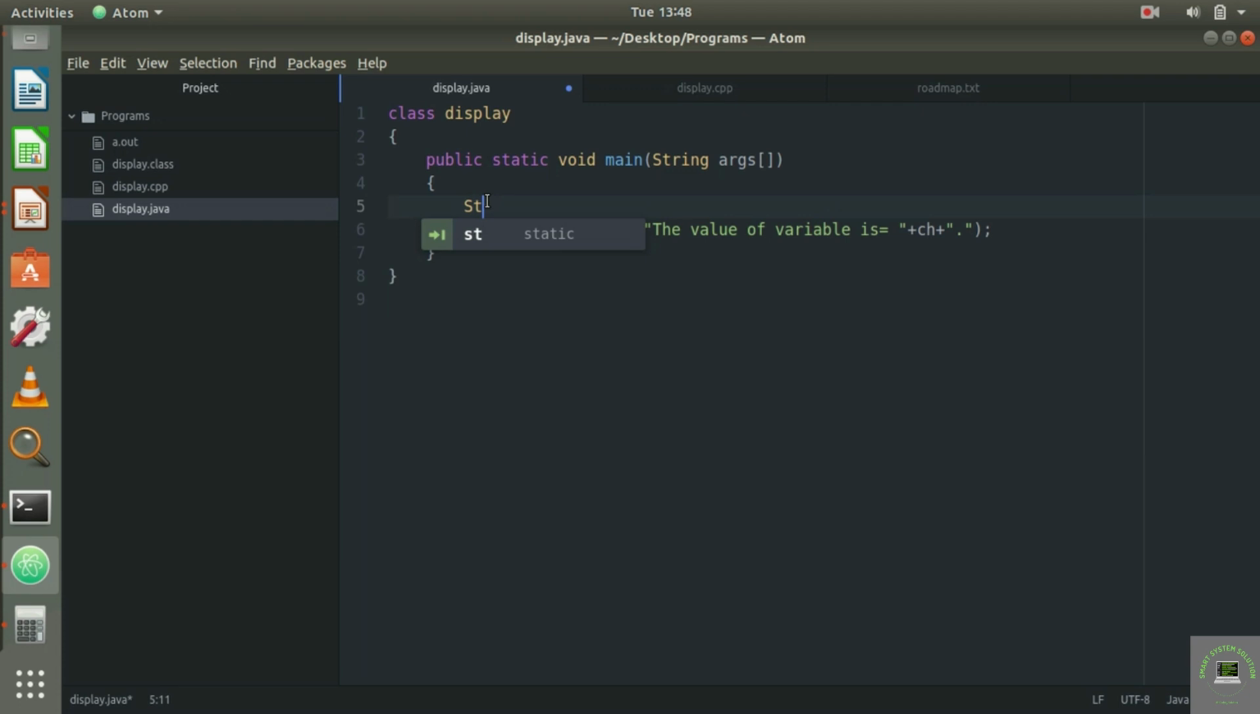Now let us take the case of strings. String st equals to some particular value. Now as characters are enclosed within single quotes, the strings are enclosed within double quotes. Like in the print statement, whatever we saw here was a string. So we could use that same message and store it inside a particular variable. So string st is a variable which is initialized to "value of variable is", and this value is stored inside variable st. And in the print statement I could directly write st, which is a placeholder for this particular string, st plus ch.